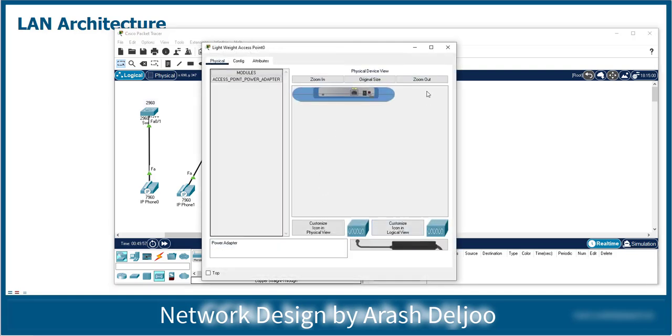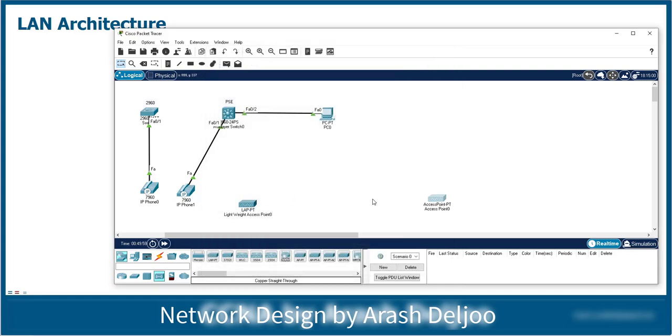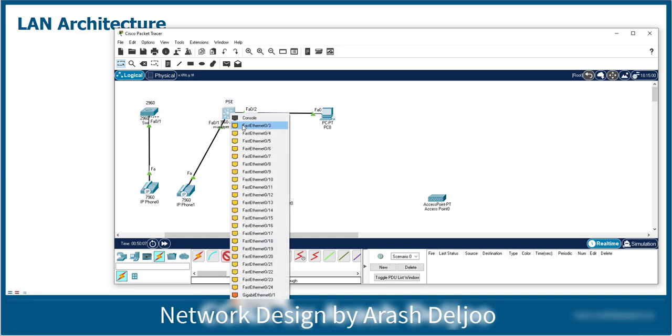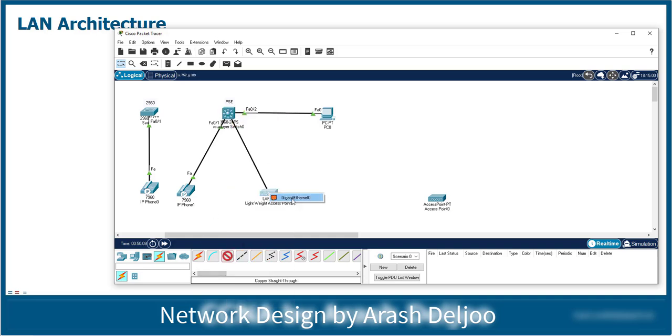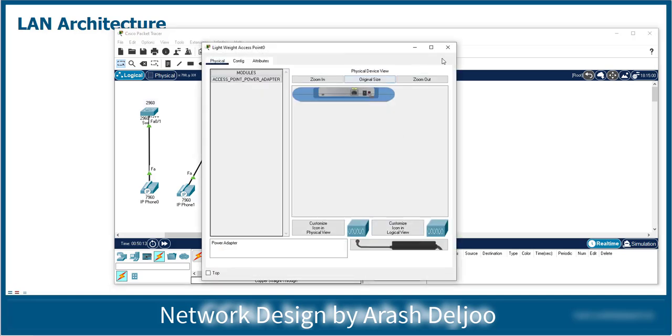And also the lightweight AP, this is the lightweight access point. Here we have an adapter. Let me connect this lightweight access point to the switch. This is the PSE switch. I'm going to connect it to the lightweight access point. As you saw, I didn't connect the adapter to the access point.